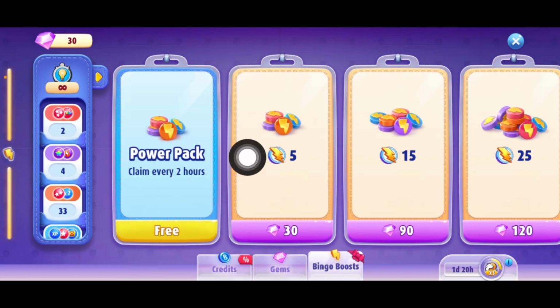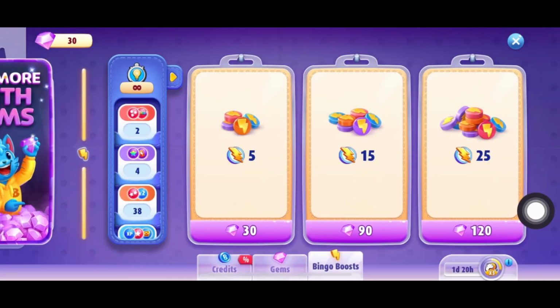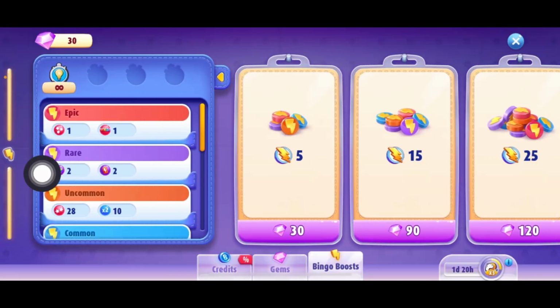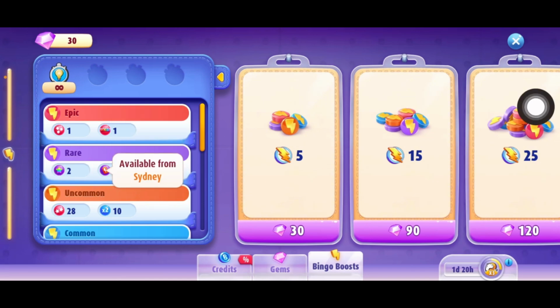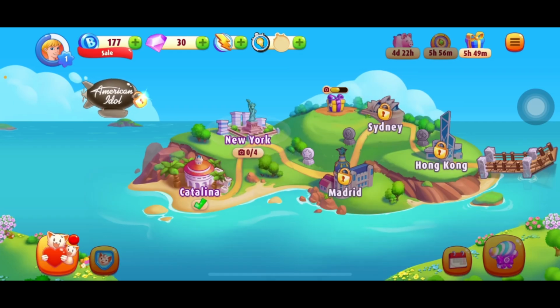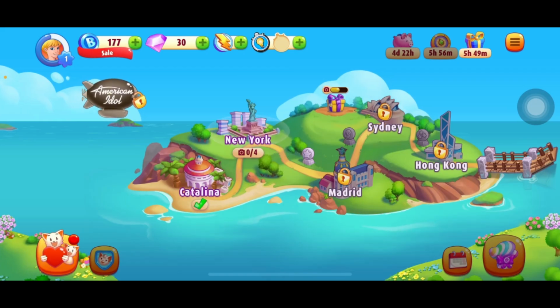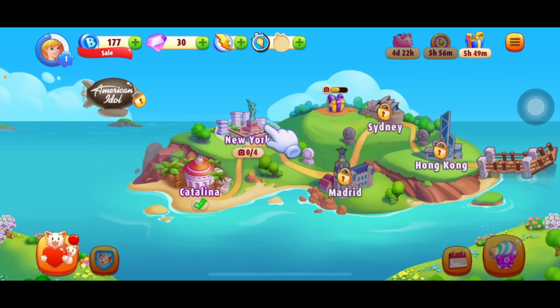Now to get it, tap on free if you got the free one, or you can simply buy it from the gym just like this. Now tap on it. Now you can see you have got the boost. Now tap on continue. Now here you can find the boost right here. Now tap on it. And it is now in use. Now you can play the Bingo Blitz game using the booster. And that's it. This is how you can use boosters on the Bingo Blitz game.